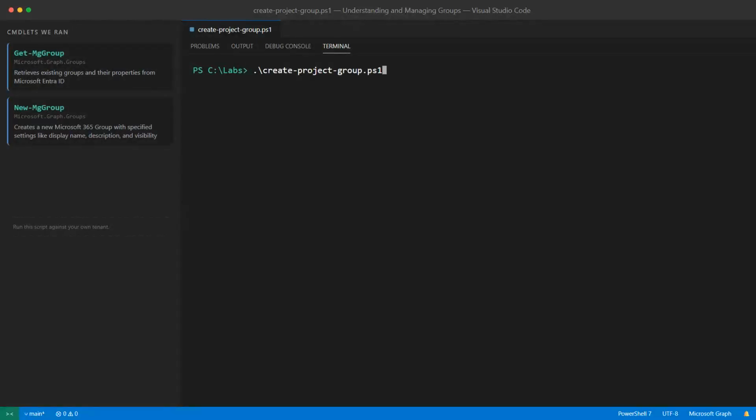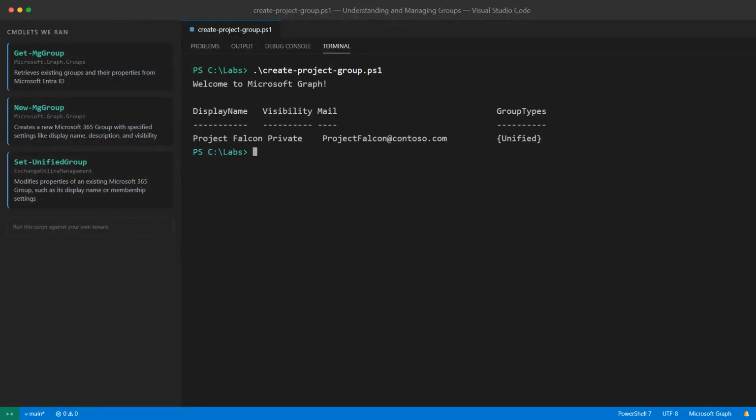We run the script. After connecting, we see the confirmation table from Get-MgGroup. The output shows our new group named Project Falcon, its private visibility, the shared mailbox address at contoso.com, and the unified group type. This confirms our Microsoft 365 group is ready for collaboration with a shared inbox, calendar, and document library.